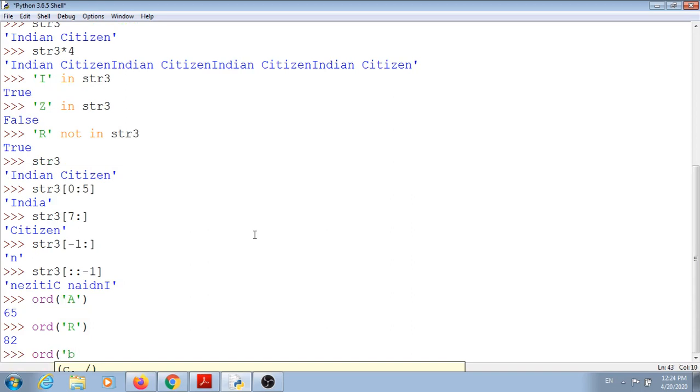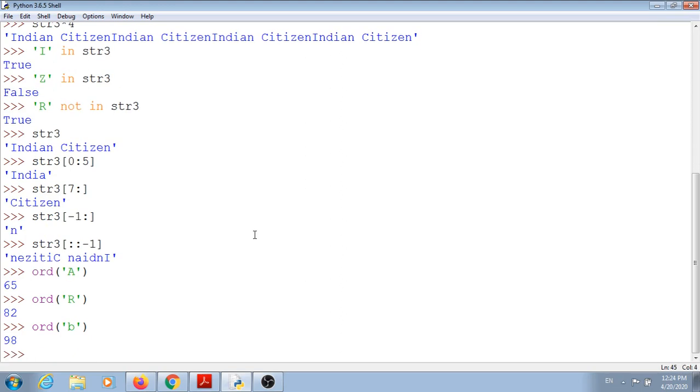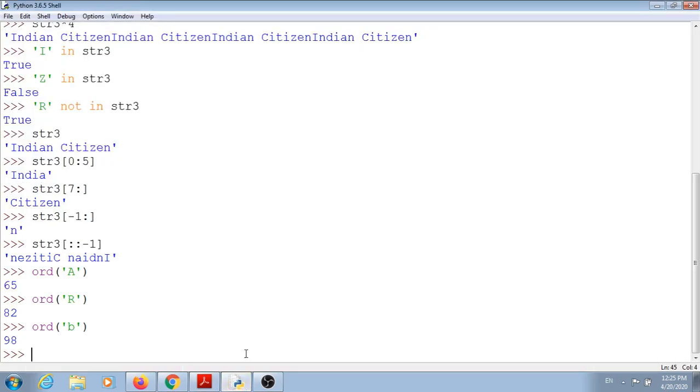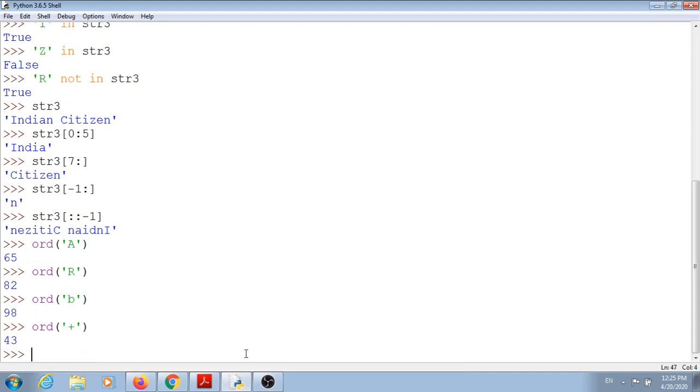Suppose I will place b. So lowercase letters' ASCII codes are from 97 to 122. The equivalent ASCII code for small letter b will be 98. So in that manner you can check the ASCII code of a particular character. You can also give special characters. Special characters are considered as strings or characters. Suppose I want to give here plus. Okay, so 43 is the equivalent ASCII code for plus.